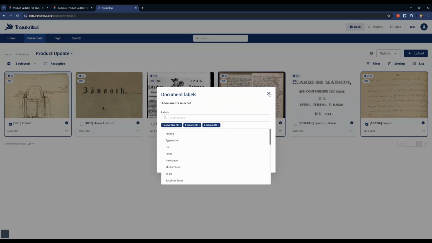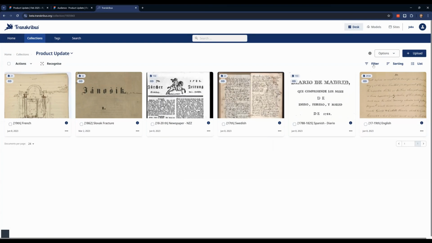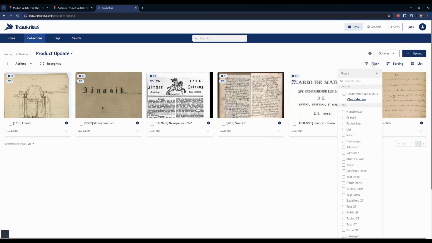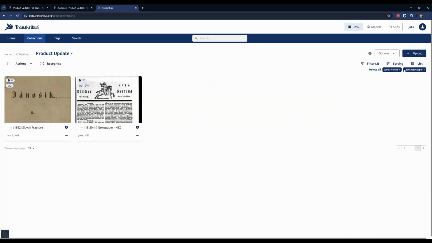But to come back, once you have applied these labels, then you can easily deselect all documents and say, okay, now I'm using filters, and that's where filters come in quite handy. You can say, okay, now I want to only work with printed documents, and maybe only printed documents that are a newspaper. You've now filtered for those 2 metadata. You see I filter for printed newspapers, and there's only 2 documents remaining. And now I can continue working with them.